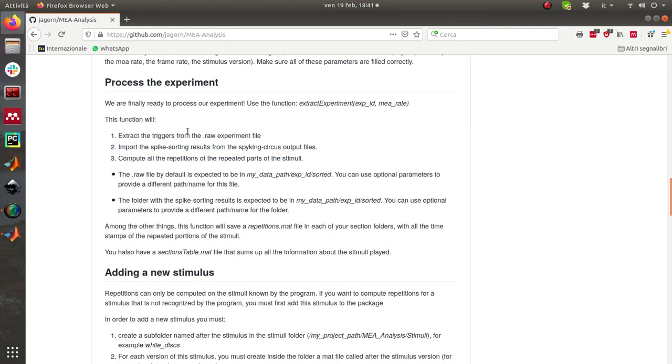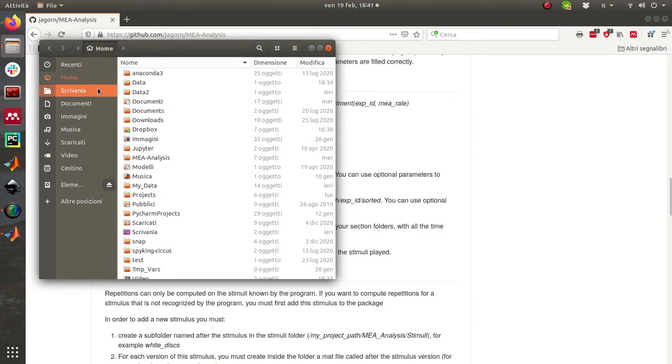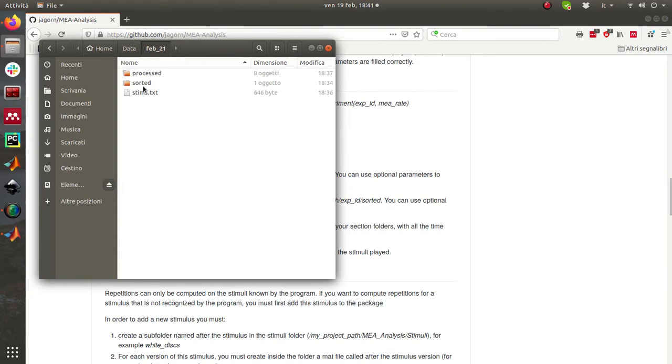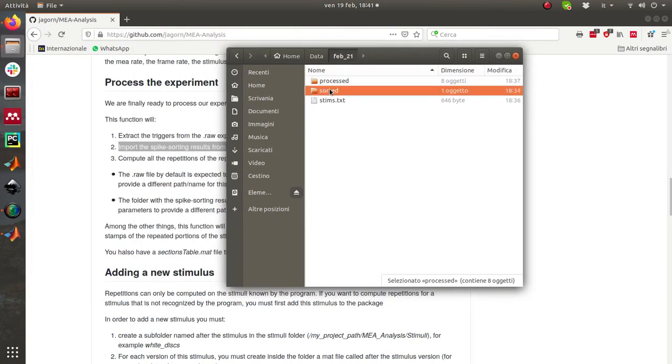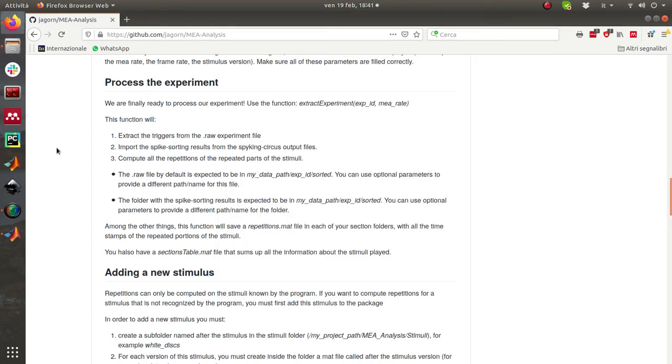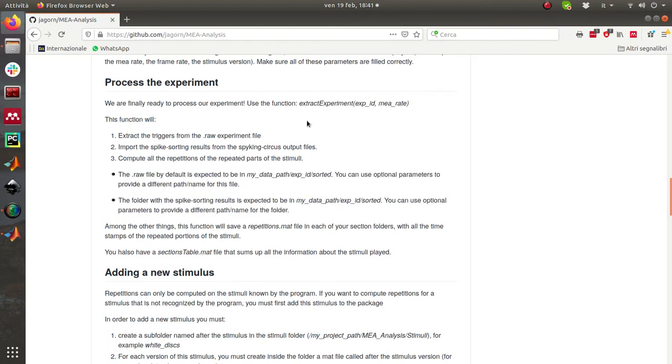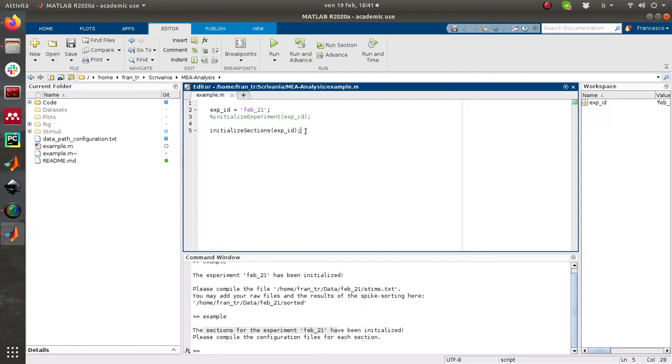Now by default, raw files and results of spike sorting are expected to be found in the sorted folder of your experiment. So you can save them, copy them here, or if you want, you can also just use some optional parameters of the function to tell MATLAB in which location you have saved these raw files and spike sorting files, which is what I'm going to do now. So I will do this.